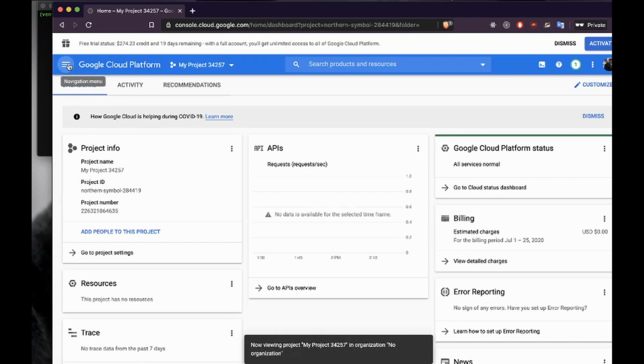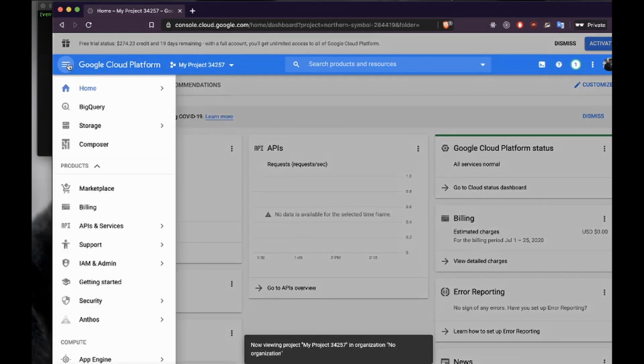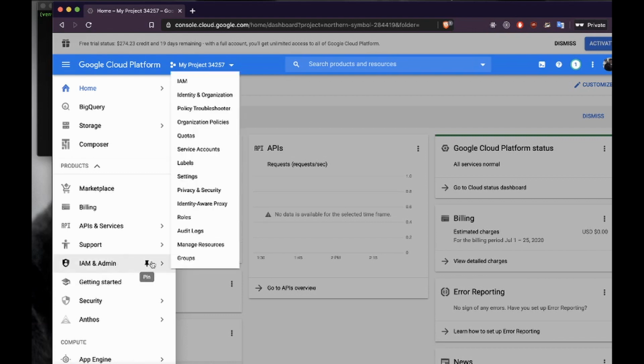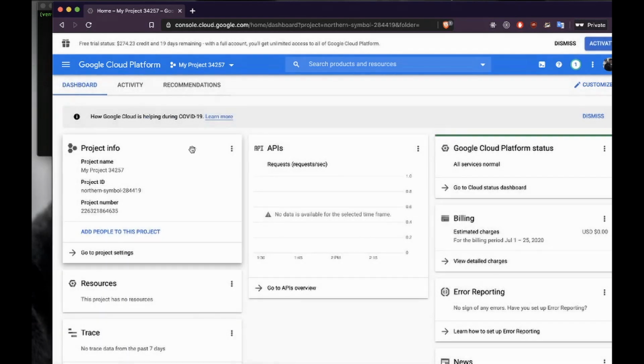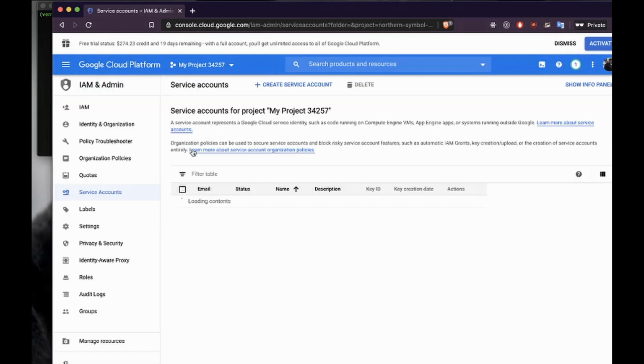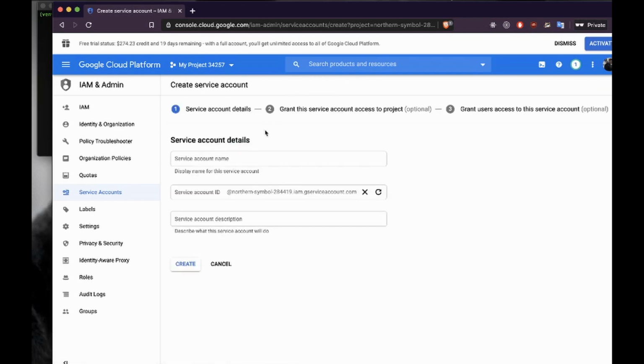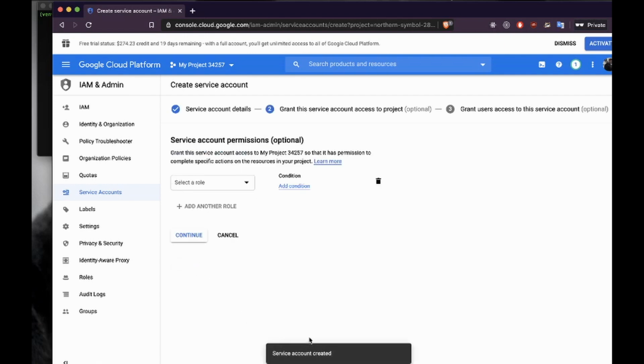You want to go here to navigation. You want to scroll down to IAM admin. Go over to service accounts. Once you get over to service accounts, you want to create a service account. Now you can name your service account whatever you want. Alright, so I'll just say example account. Click create account. Alright, so it's created.